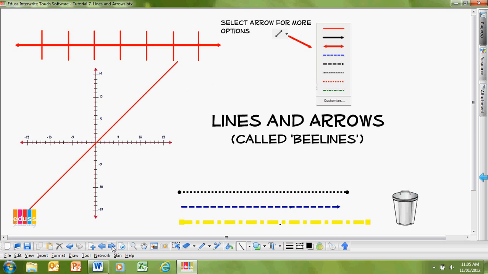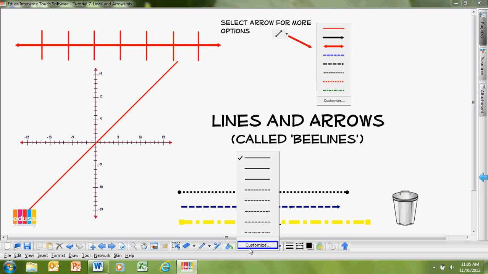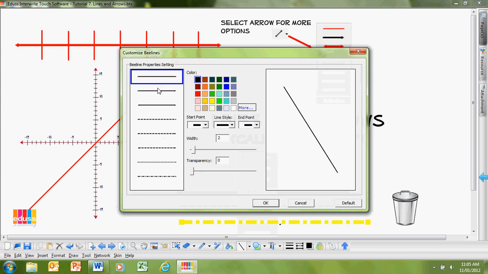The Interwrite software program has a number of different styles of lines and arrows that you can use in your presentations. They're called B-lines. If you go to your taskbar, you'll notice this diagonal line here, and there's a down arrow next to it. Select the down arrow and you'll see that there are a variety of lines. You can customize these lines to suit by going to the word Customize and then selecting the various lines that you want to use.